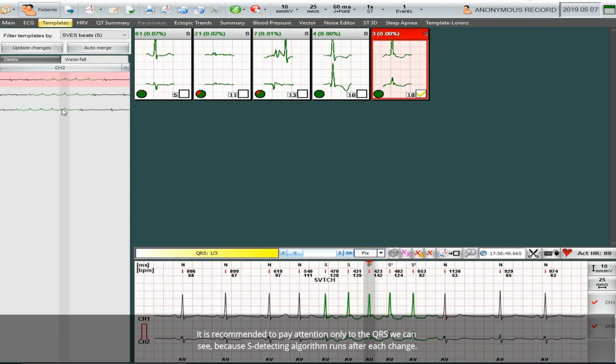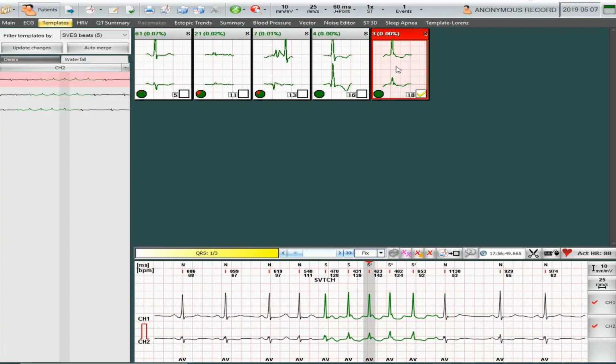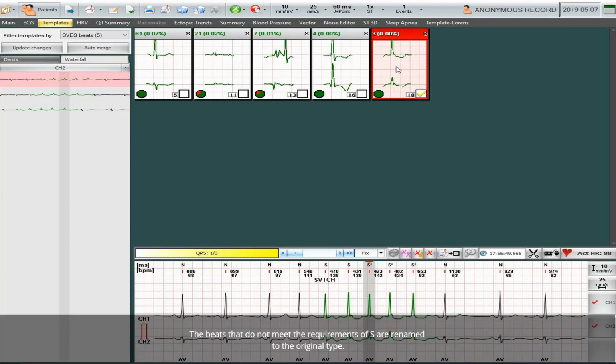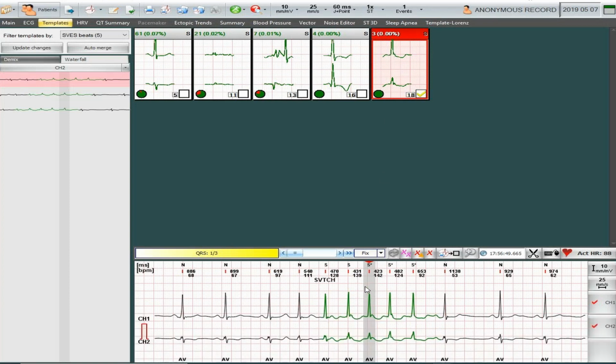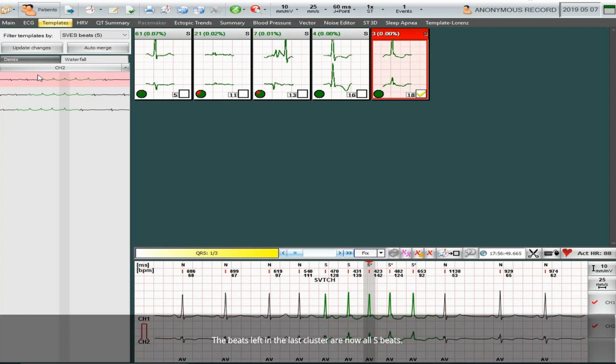It is recommended to pay attention only to the QRS we can see, because S-detecting algorithm runs after each change. The beats that do not meet the requirements of S are renamed to the original type. The beats left in the last cluster are now all S beats.